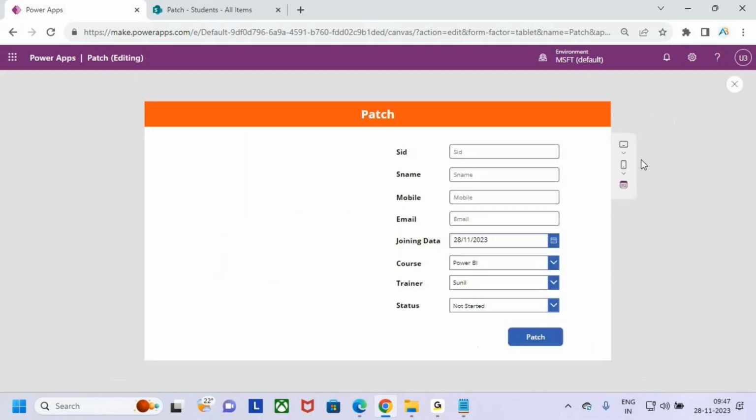Now go and play the app now. Now, so I try to understand, guys. Student ID 101. Student name is Warner. Student mobile number. Let me pass some random mobile number.